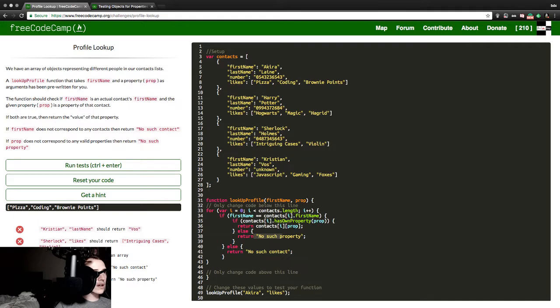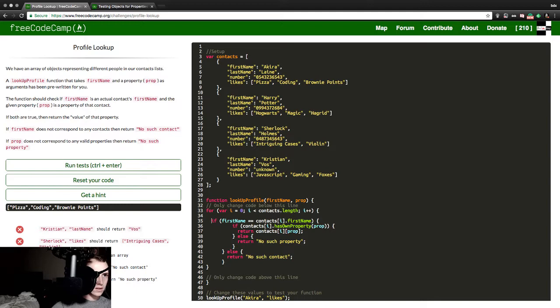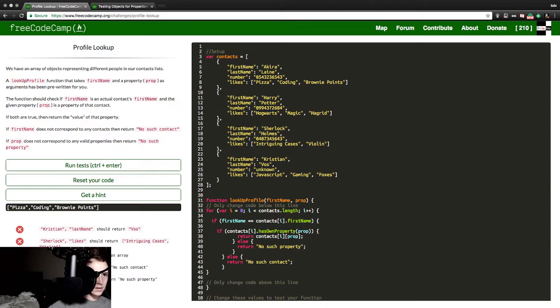See, I'm trying to do this because they do say, if the first name doesn't correspond to any contacts, it should return no such contacts. So where would I put this guy? Let's space it out a little. If blank, blank, blank. Don't mind me. We're just going to space out all this noise. I know that's definitely not helpful at all, but just in the meantime.